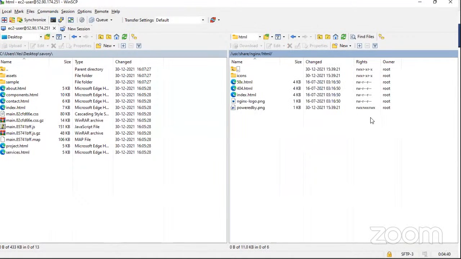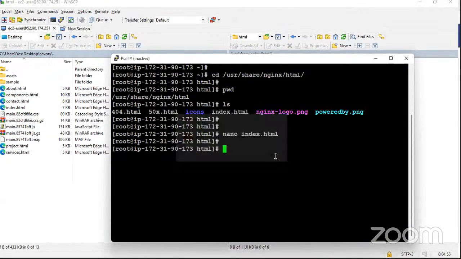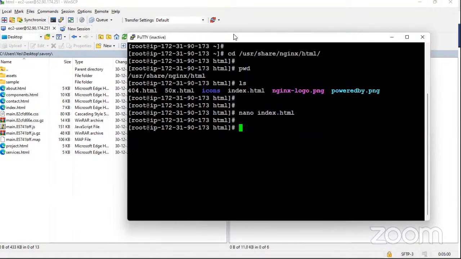Now see these files: icons, 50x.html, 404.html, index.html, nginx logo, and powered by PNG. The same files you can see in the command prompt, in PuTTY as well. My PuTTY session got expired. Let me open this one. PuTTY is inactive, so let me restart my session. So these are the files.